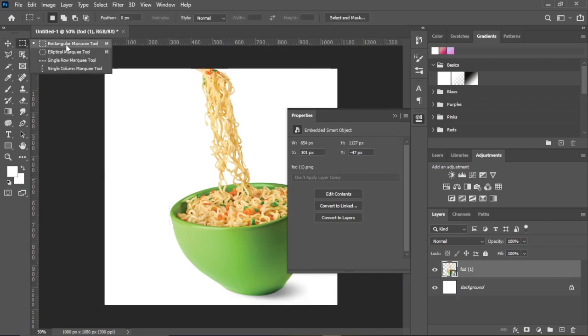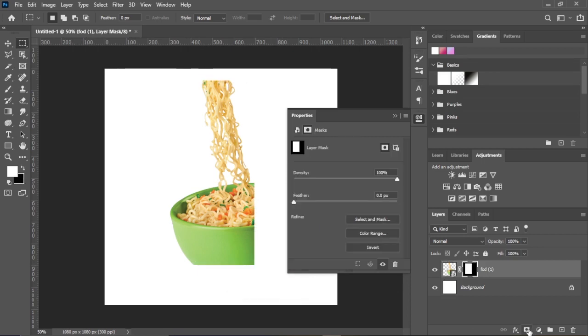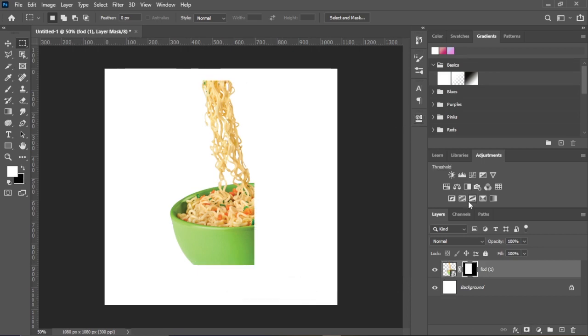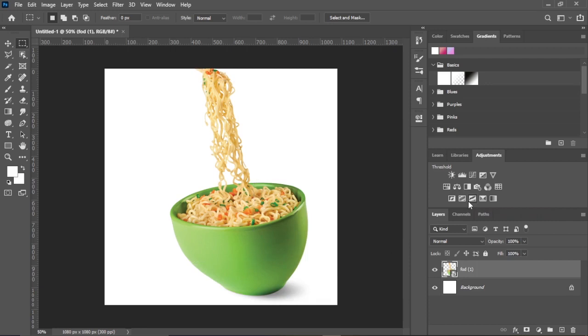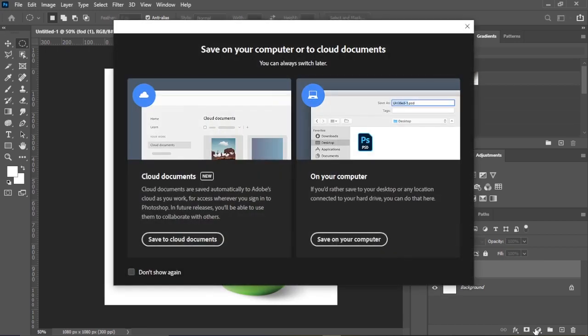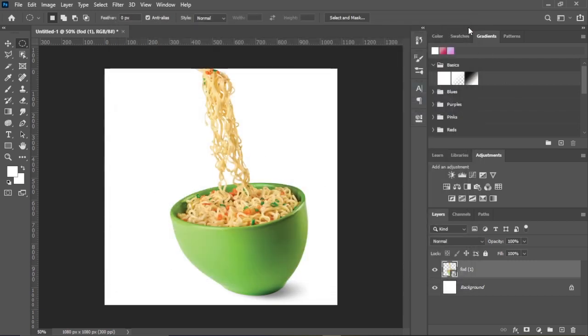In here we have the rectangular marquee tool. This is the marquee tool. If I add a clipping mask, you can see I've done something here. So Ctrl Z and Ctrl D to deselect. Then here we have the elliptical marquee, the same thing. You just click on this, you just see it's gone. Sorry, Ctrl Z. Ctrl D to deselect. Let's set it back to normal.